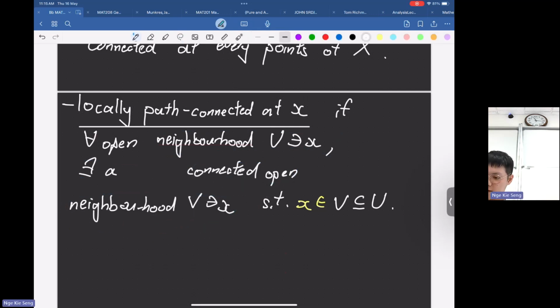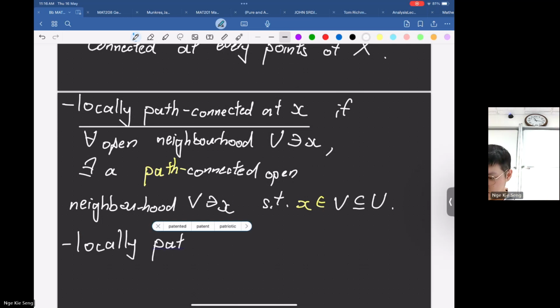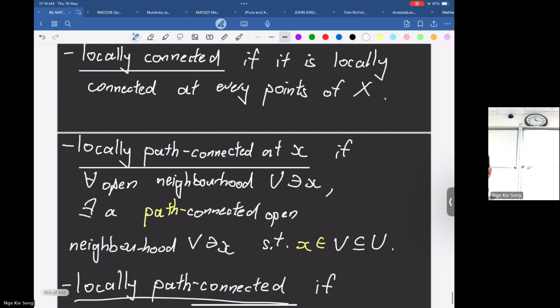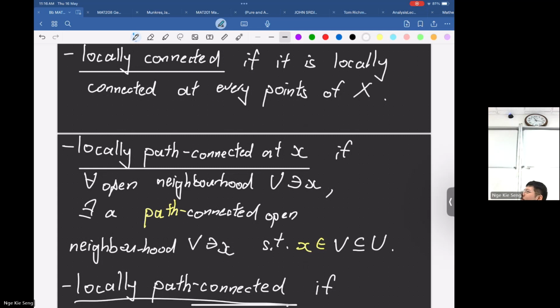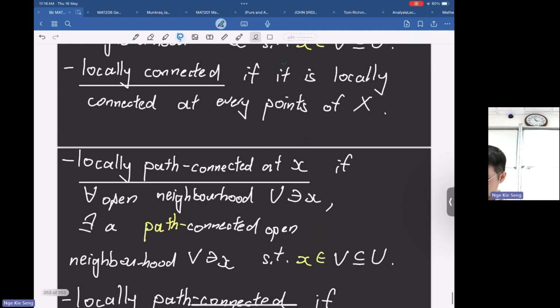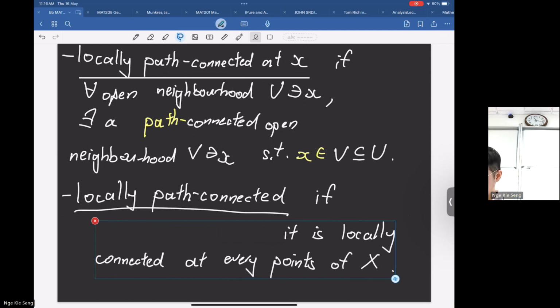So here we change the adjective to path connected. Okay. So similarly, how is a topological space locally path connected? Yongen, you want to try? Yes, right. Because we already defined how to be locally path connected at one point, now we want it to be so at all points. Every point, no matter which one you take. So that's right. We just take a similar definition here, and then we just add in path connected.